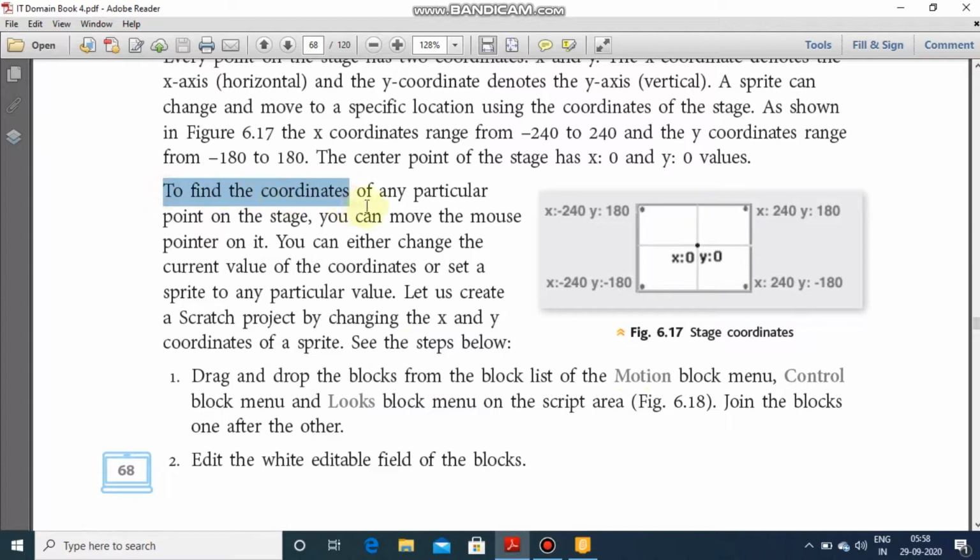To find the coordinates of any particular point on the stage, you can move the mouse pointer on it. You can either change the current value of the coordinates or set the sprite to a particular value. Let us create a Scratch project by changing the x and y coordinates of a sprite.